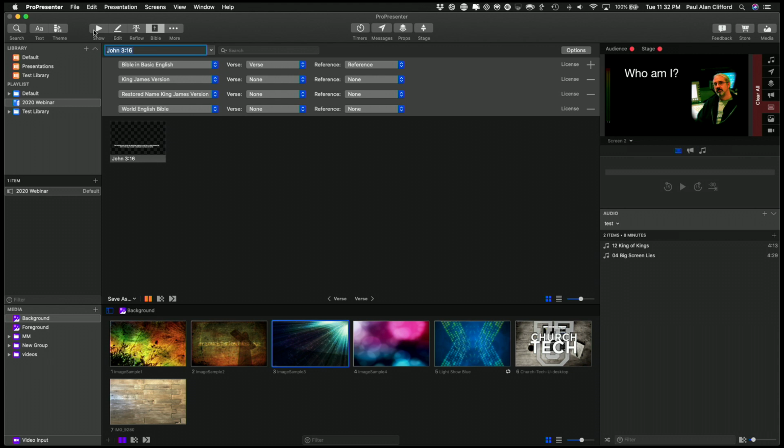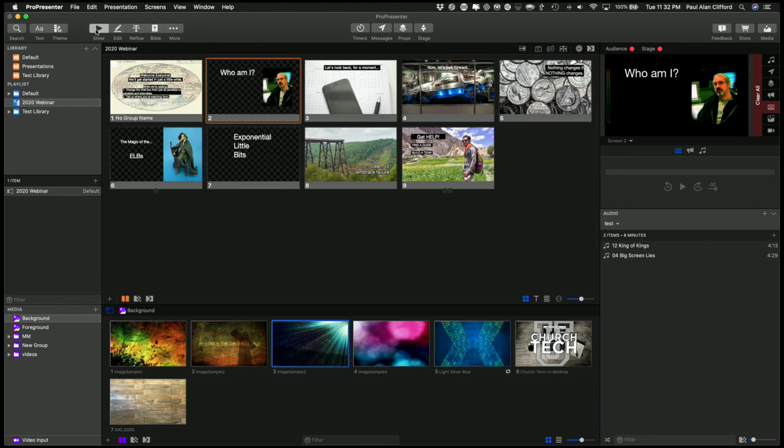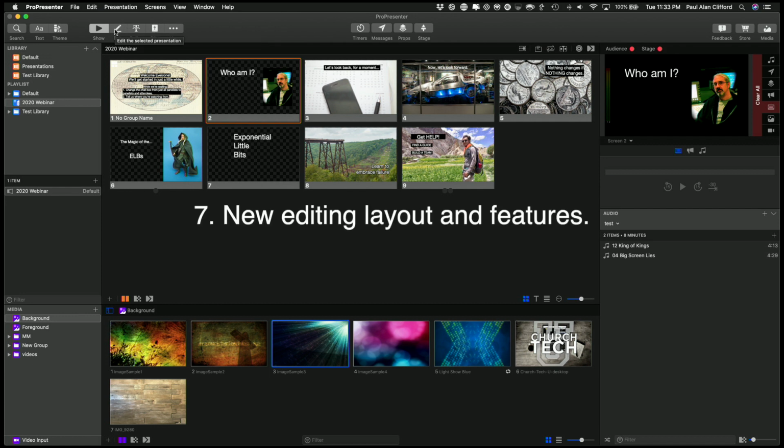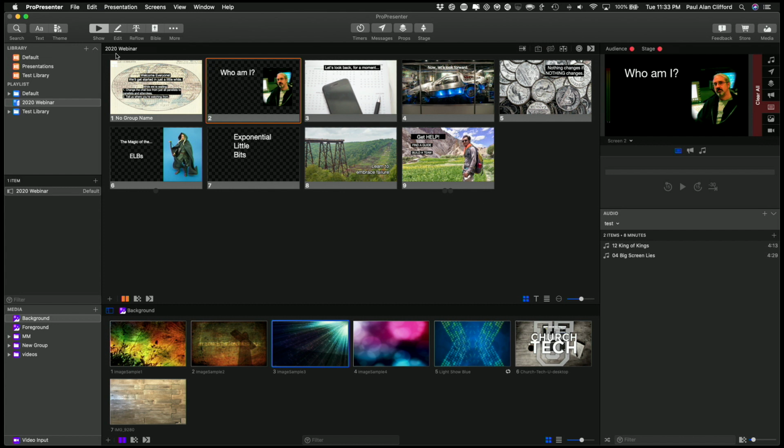Finally, let's go back to show here. I wanted to show you the new editing updates. I already showed you what the Bible was like. What if we go into editor? Now, first off, if you're familiar with Pro 6, you remember that the editor in Pro 6 was like an overlay, and when you got done with the editor, you clicked an X to close it out.